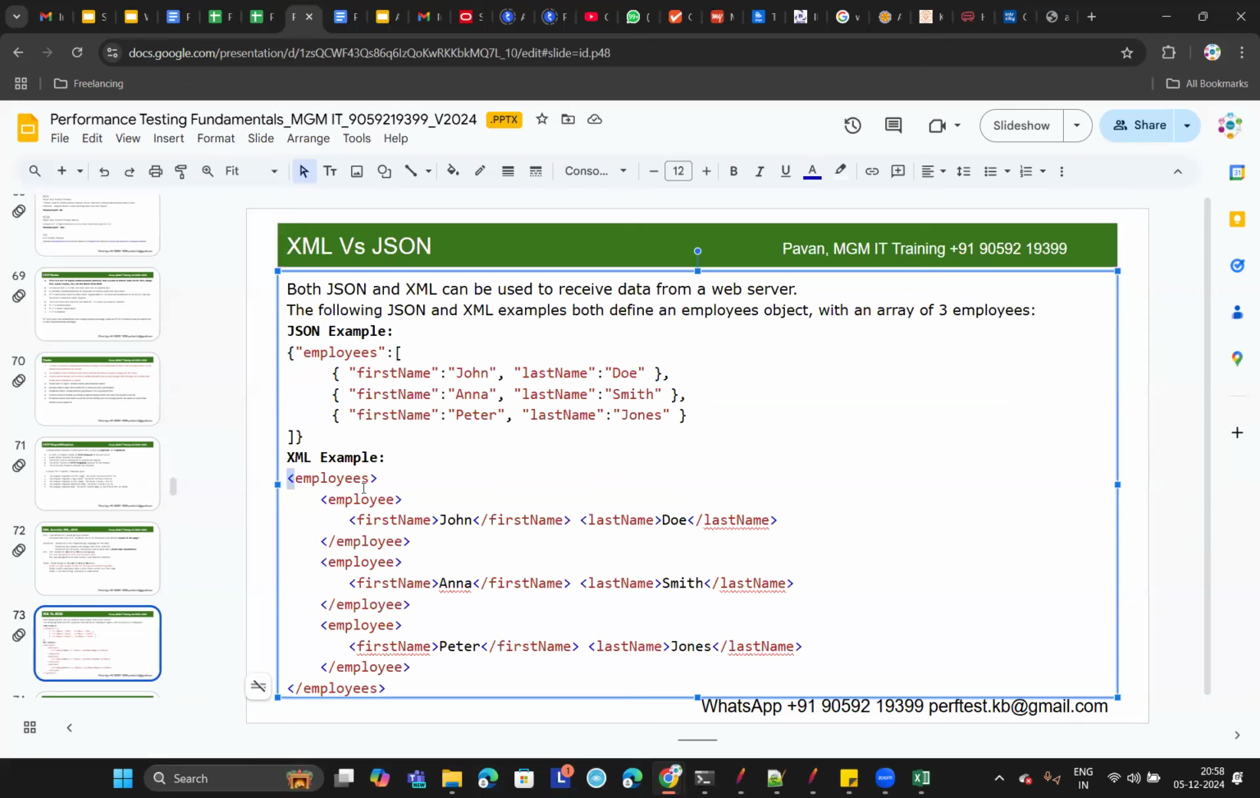That is a thumb rule. If you are seeing angle brackets, that is XML. If you are seeing curly brackets, that is JSON. Curly brackets and square brackets, that is JSON. Okay. So you got some response.